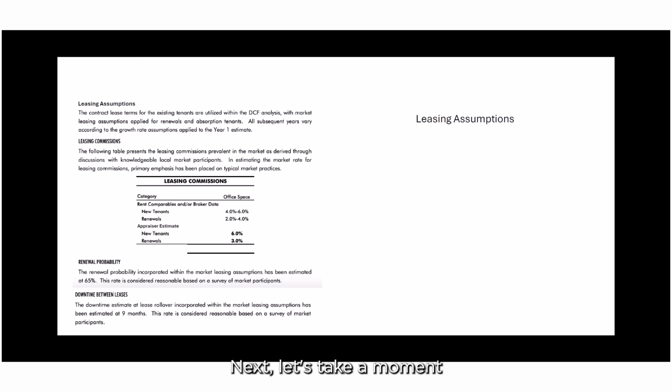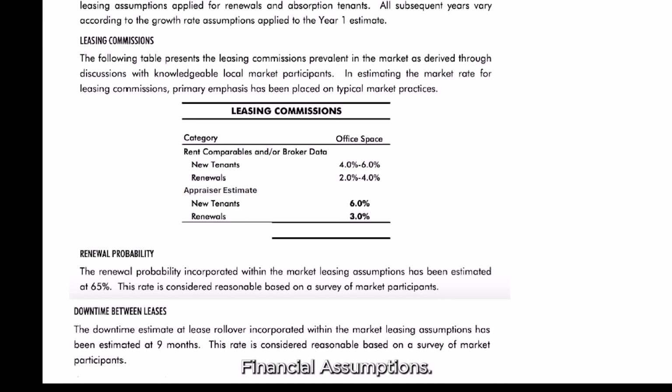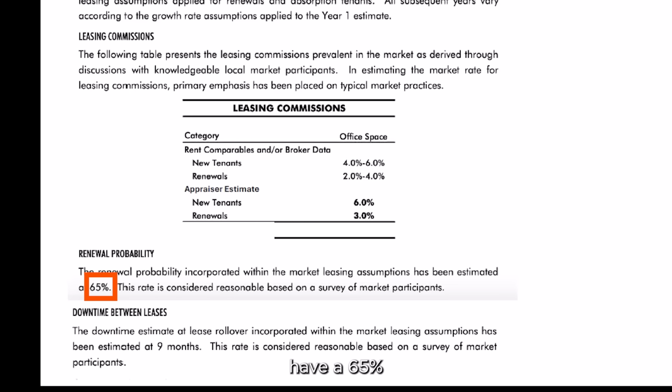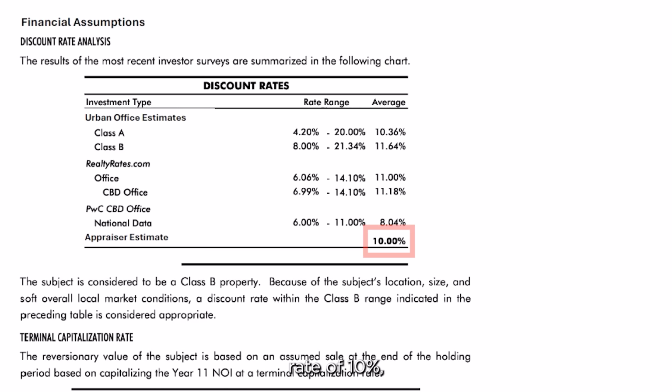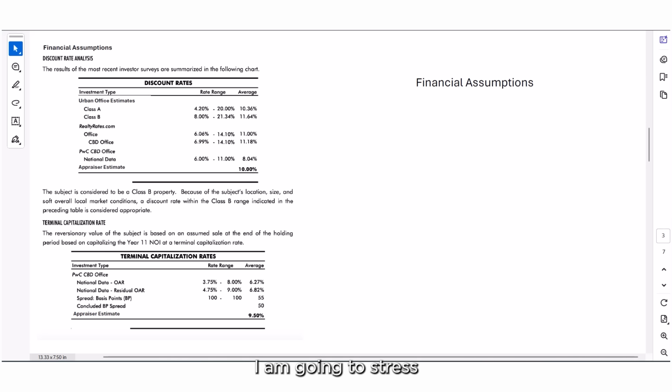Next, let's take a moment and look at two other critical pages in the narrative: the leasing assumptions and the financial assumptions. The leasing assumptions have a 65% renewal probability and 9 months of downtime. Knowing my local market, that might be a bit aggressive. On the financial assumptions, I see the appraiser used a discount rate of 10%, even though some of the averages suggest I should use 11%. I am going to stress both of these assumptions using scenarios and sets and our valuation capability.